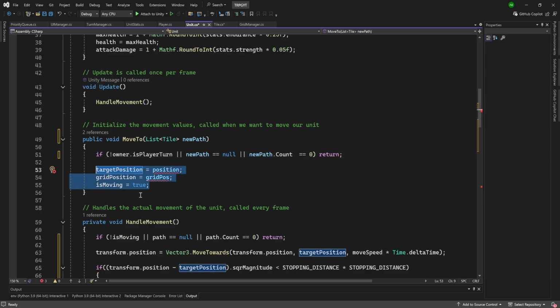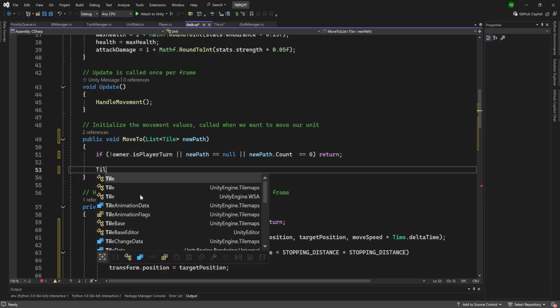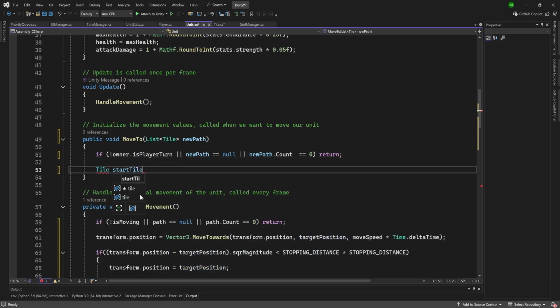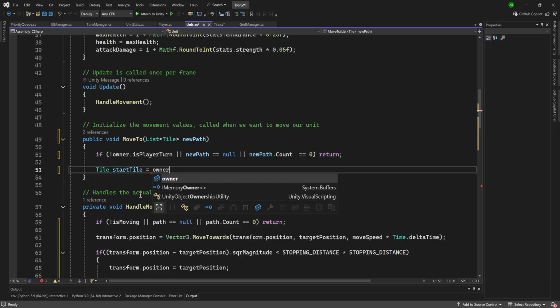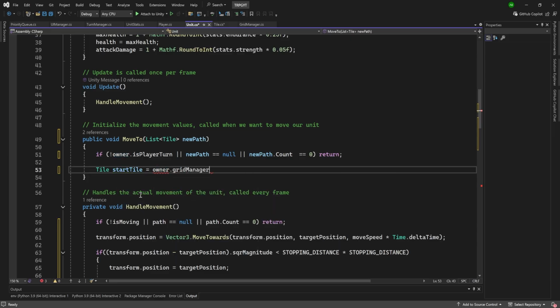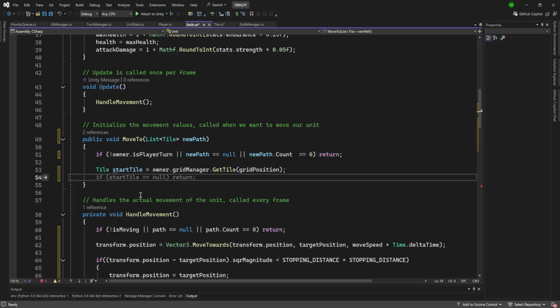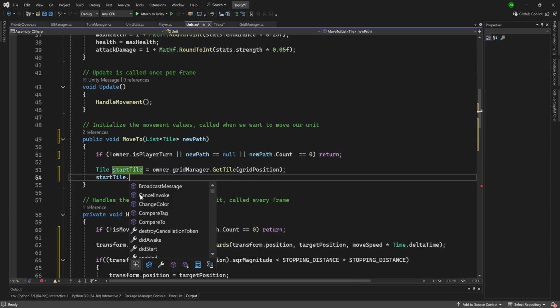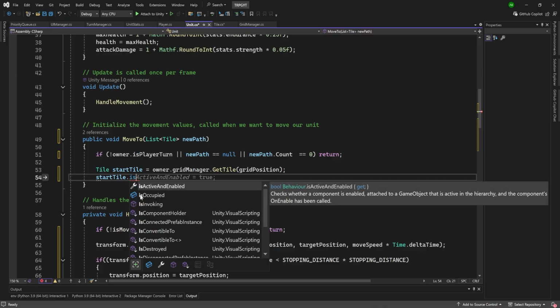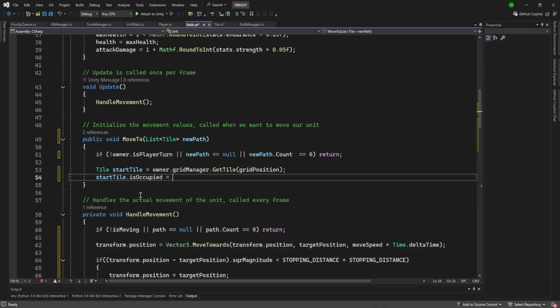Next, we're going to get rid of these 3 lines, and we're going to do tile called start tile. This is going to be equal to owner.gridManager.getTile. We're going to pass in a grid position. Then we're going to set start tile dot is occupied to be false. We've got to make sure we're checking the occupants here, else things are going to get real weird real fast.